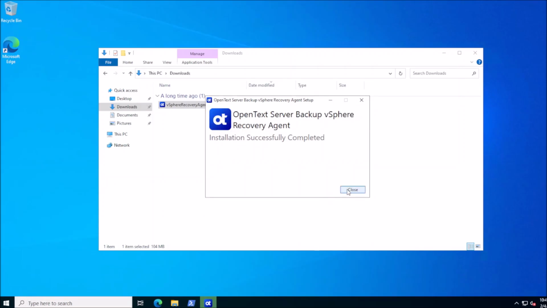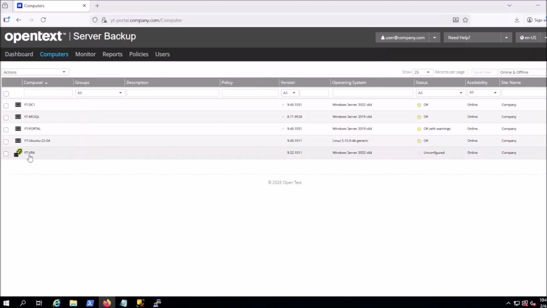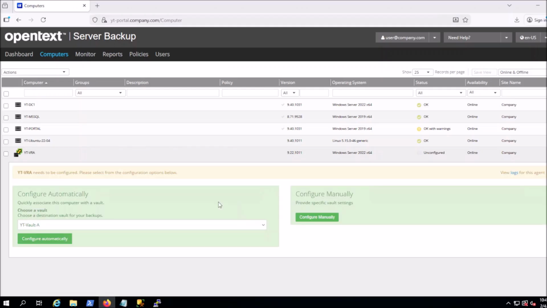And then I will go ahead and jump over to my portal. Now that I've logged into my portal, it defaults to the dashboard where I can see it's letting me know about this new computer to set up. So at this point, I'm going to click on the Computers button. At the bottom of the list here, we have the YT VRA, and it has a little logo here indicating that it is a VMware job. I can click anywhere on the bar or a drop-down arrow on the right. Because I do have a Vault profile available in this login, I do have the option to do the configure automatically, but I want to do the configure manually, so I'm going to select that.